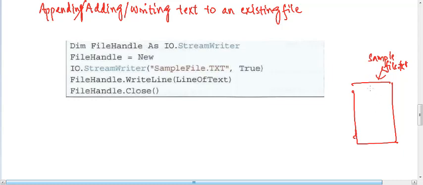It's already there, but we want to add more data to this file, more data to this existing file, right? So we want to add more data. So for example, previously it had hi, good day. So this was the data that was already there in this file. Now we want to write more data to this.